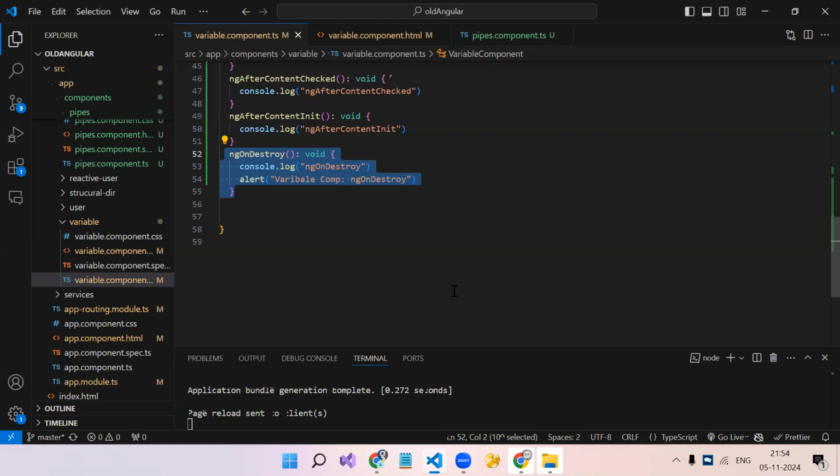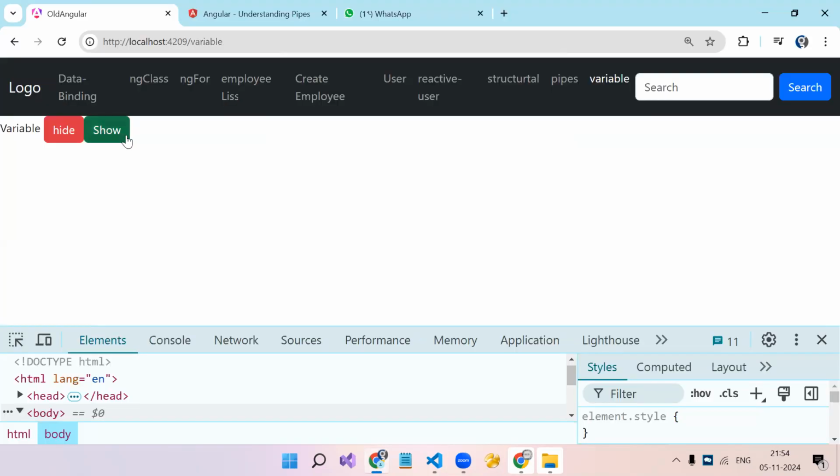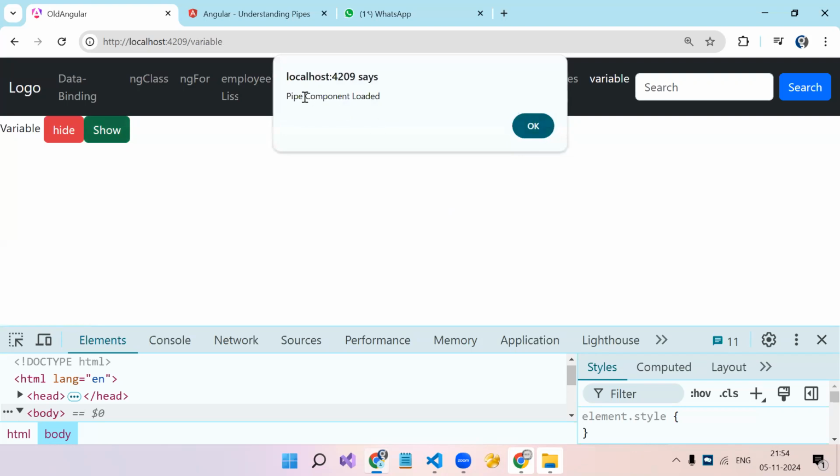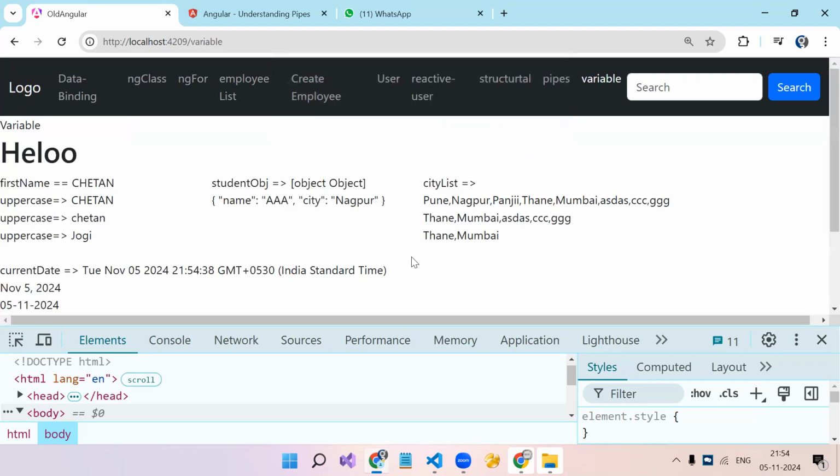Now let's go back again to the variable component. Now I will show the pipe component. The pipe component got loaded, and the message is there from ngOnInit. Now in the variable component, we have the pipe component. If I navigate to another page, how many alert boxes should I get?